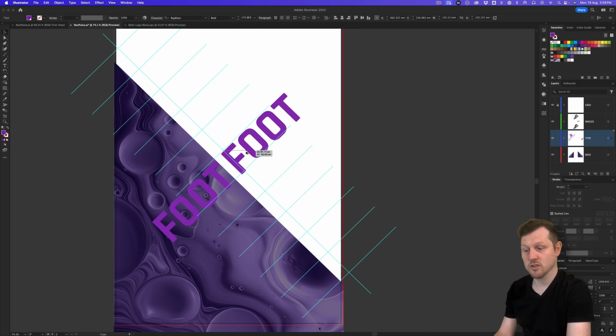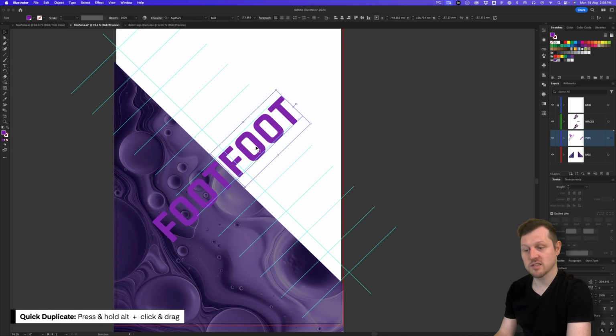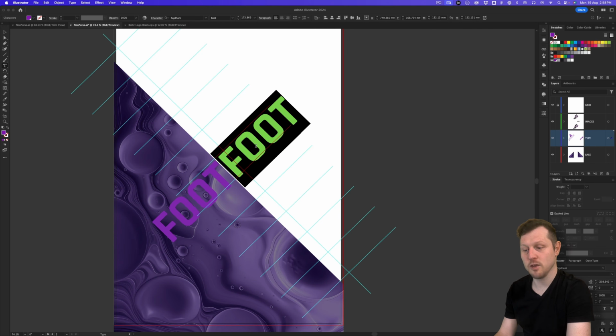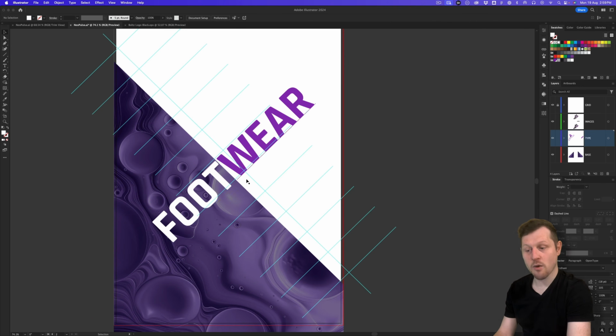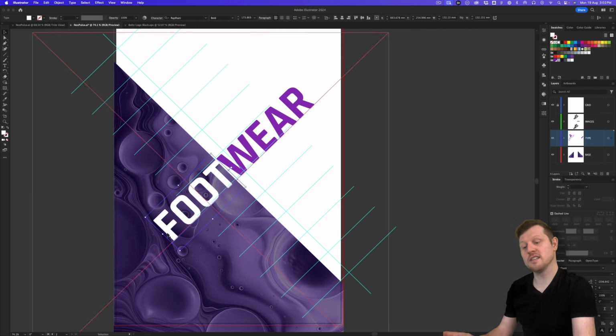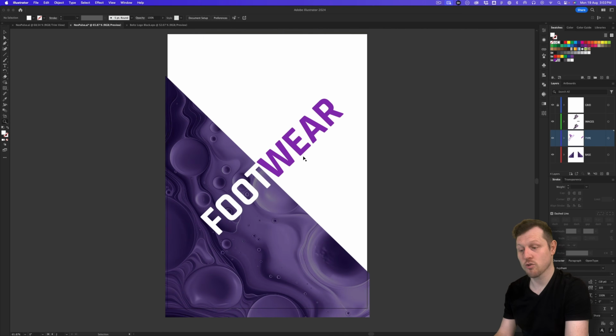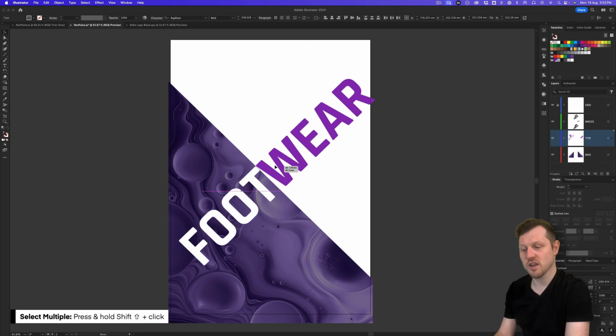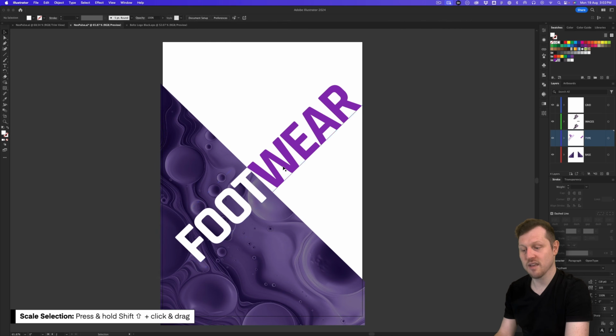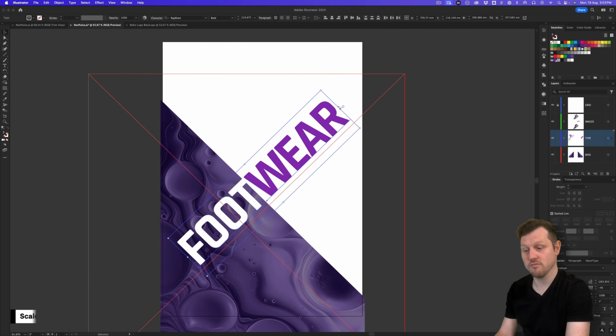I'll press and hold Alt, click and drag the word across to create a duplicate, position like so, double click into the word and type in WEAR. With the selection tool, I'll click back on the first word, make sure the foreground color is selected in the tools menu and change the color to white. So now I have one word on the left side of the axial line and one word on the right. On the left, the word is in white, and on the right, the word is in purple. This creates high contrast and an interesting dynamic across the axial line and the background image. Next, I'll select the first word, press and hold Shift, select the second word, and while holding Shift, I can just scale them both up together to find a really interesting position across the middle of my poster design.